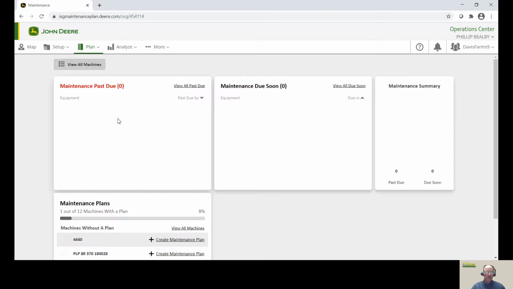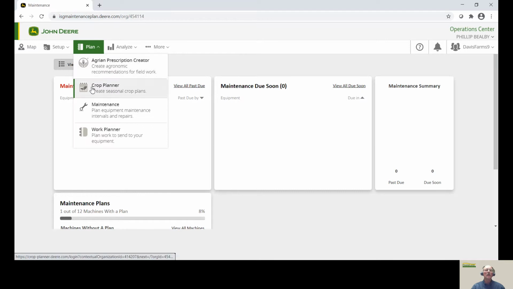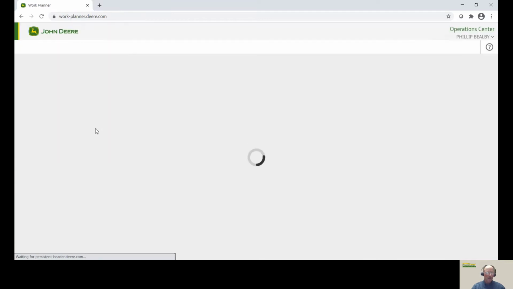Maintenance is the next one. It was actually called Maintenance Manager before, where you could kind of schedule. You can set up maintenance and repair intervals and track progress. Last one here is Work Planner.